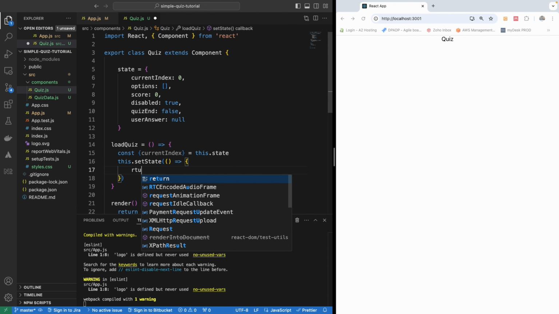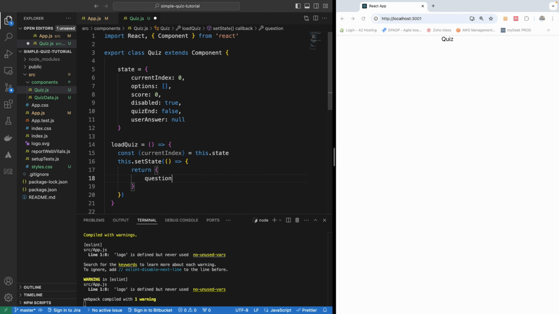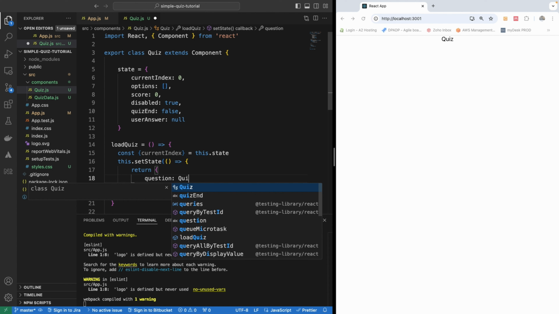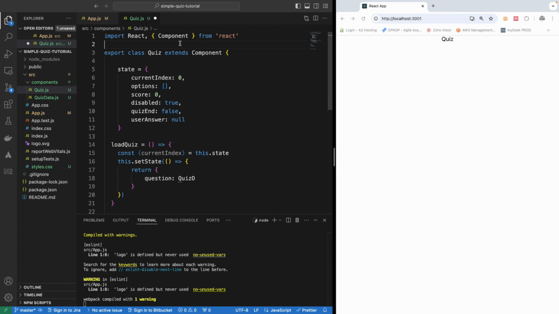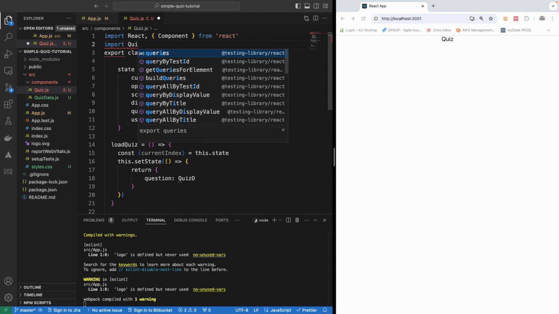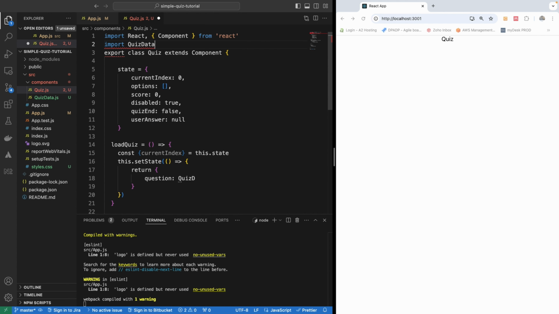We are going to return the new states. The question is going to come from the quiz data. We need to import quiz data, right? So import quiz data. I think I can import it this way: quiz data from /quiz data. I think this should be it.